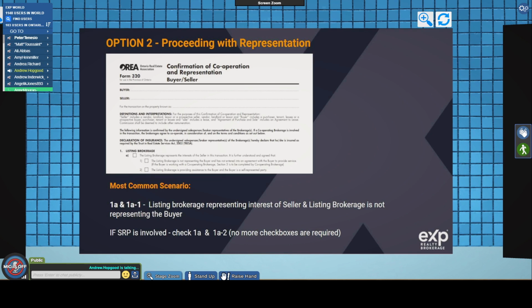Okay, so again, you're going to have listing brokerage and co-op brokerage, right? We're rolling back. We're forgetting what we talked about with multiple rep, because now we're starting from, let's pretend it's just a listing and co-op brokerage, which is kind of a new deal we're talking about. So in that case, you're going to deal with your typical 1A and 1A1 checkboxes. And so the listing brokerage represents the interest of the seller, and the listing brokerage is not representing the buyer. Boom, right? Okay, that's your most common scenario.